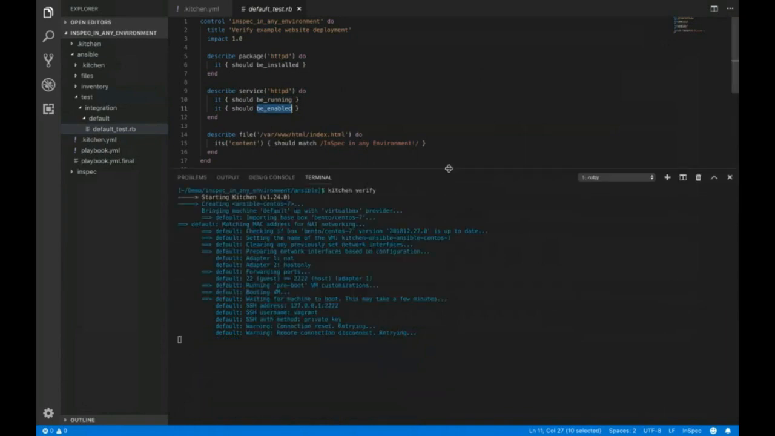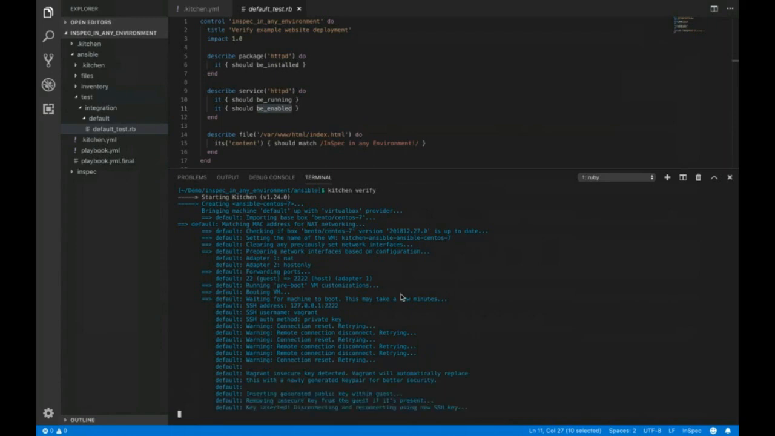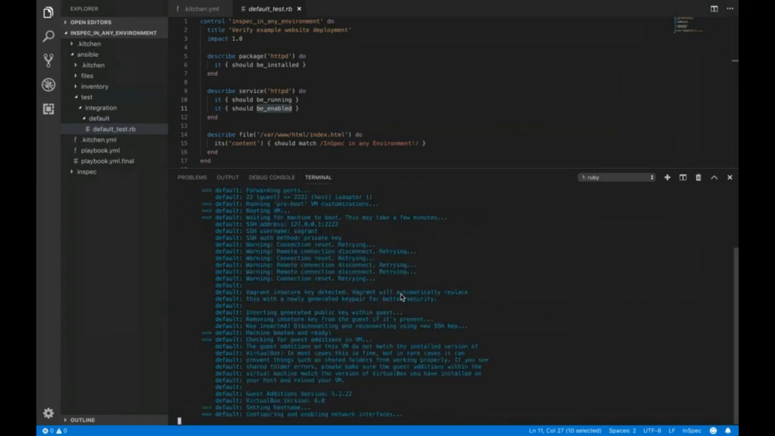If I can make this output a little bigger. What we see here is the output of the Test Kitchen run. Right now it's talking to Vagrant, which is talking to VirtualBox and spinning up a node. We should see it come up here shortly. If the demo gods are with me. There we go. So we see it come up.